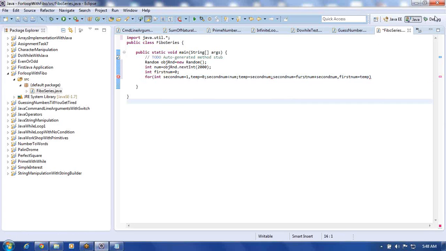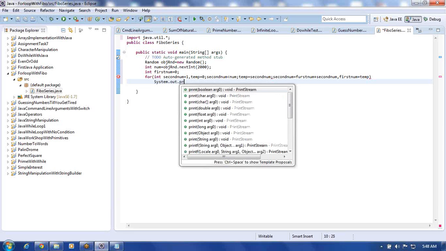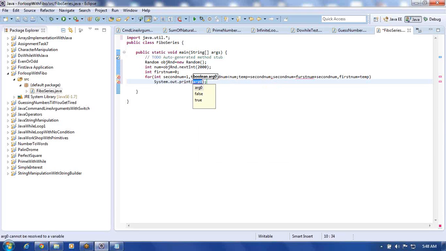We have written the for loop this way. In this for loop we now try to print the series. Let us print the series here. As long as secondNum is less than num, we try to print it. This is System.out.print. Just use print here. In this, first of all we print secondNum.